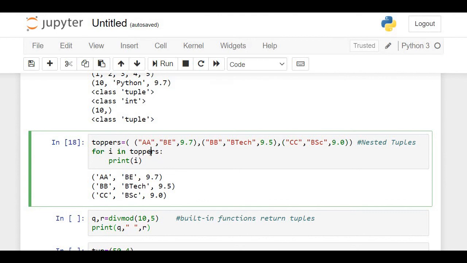For I in toppers, so toppers is a tuple variable, and if you give I, the first time this loop iterates, it will not take only the single element A, rather it will take this entire element. This will be treated as toppers of 0 and this entire tuple will be treated as toppers of 1 and this will be treated as toppers of 2. This is how this will be iterated, and the first time it displays the first inner tuple, and the next time it will display the second inner tuple. Likewise, all the elements can be nested and also displayed.